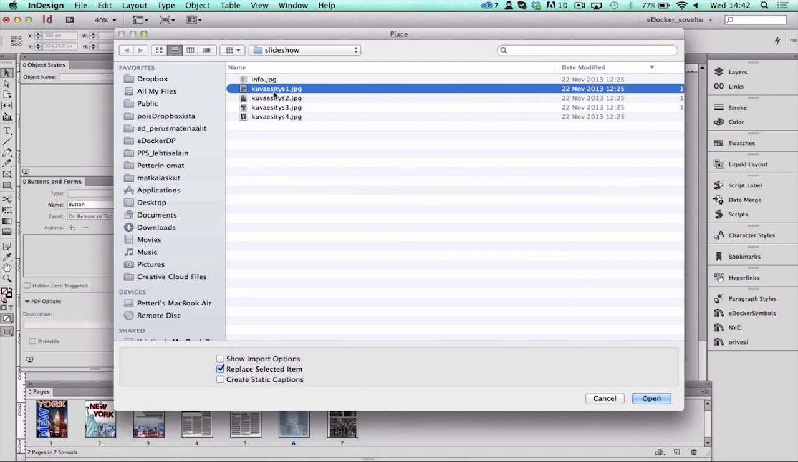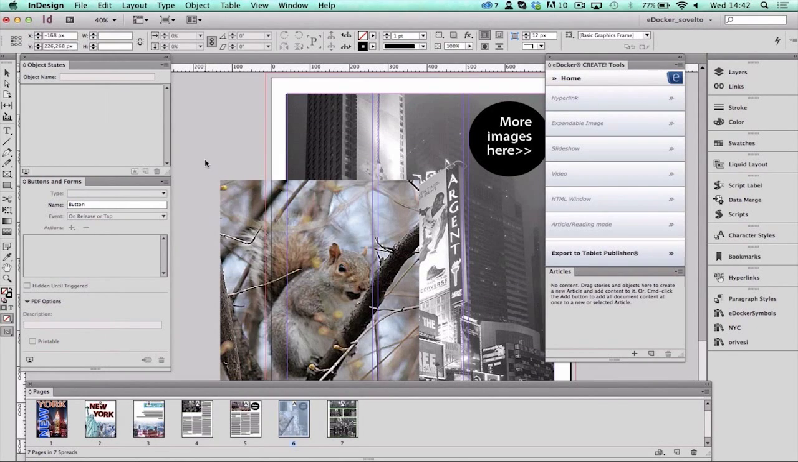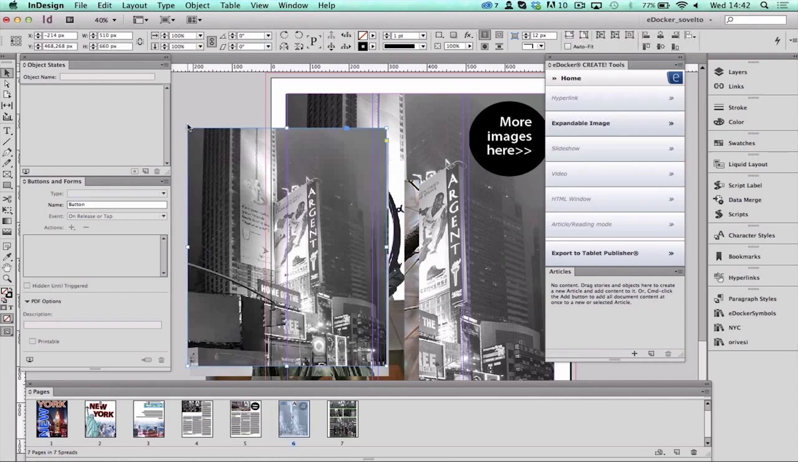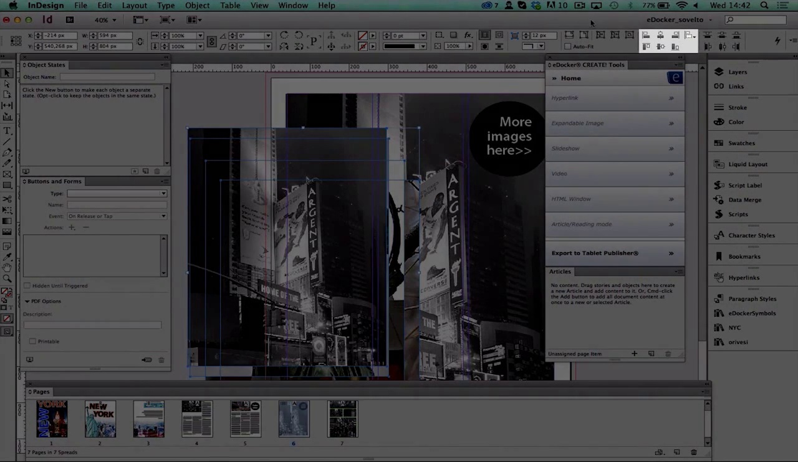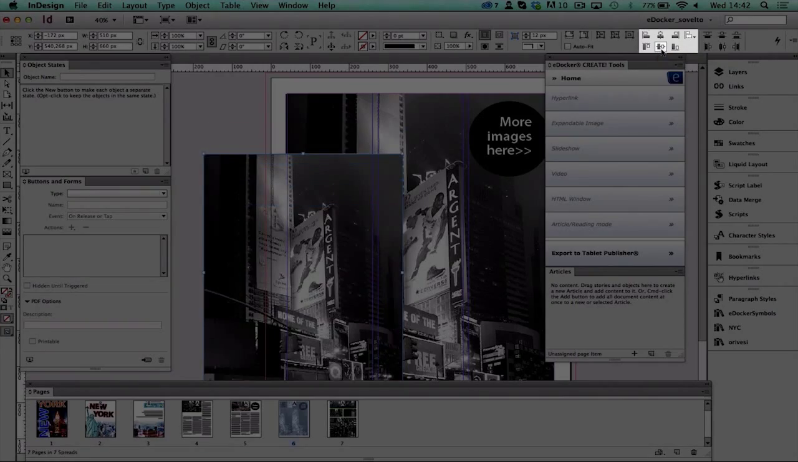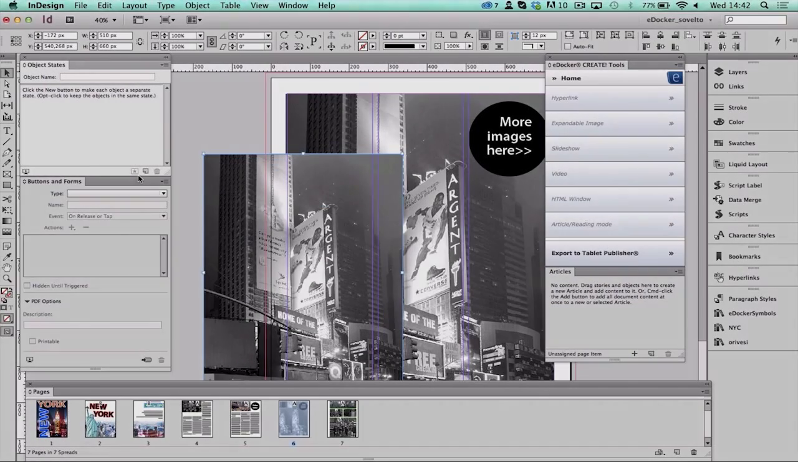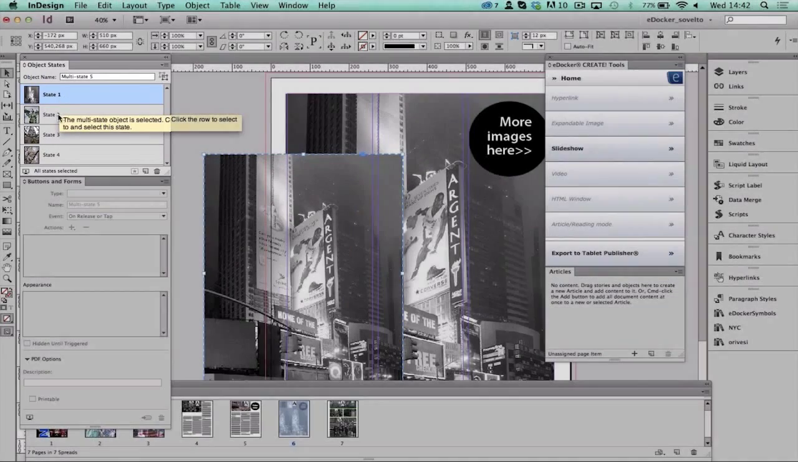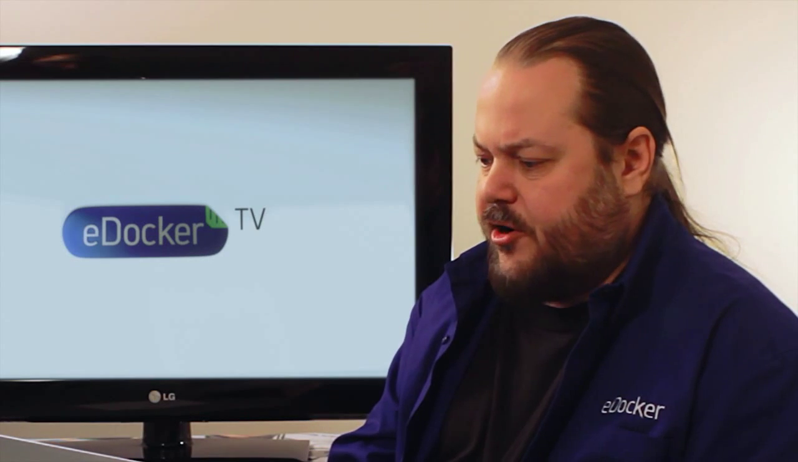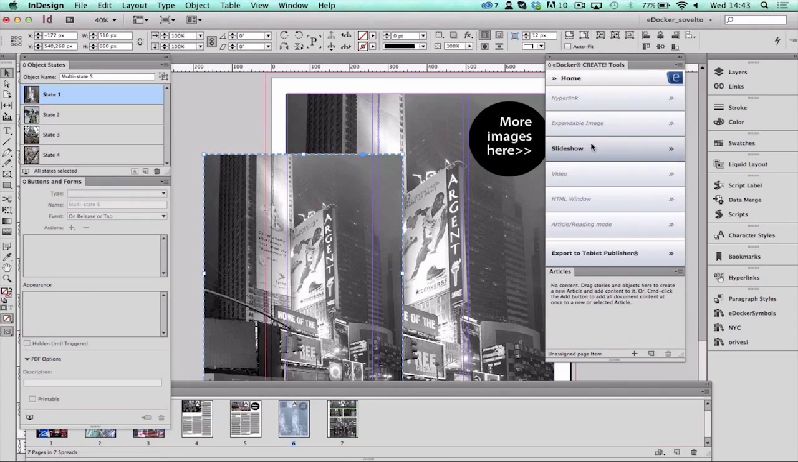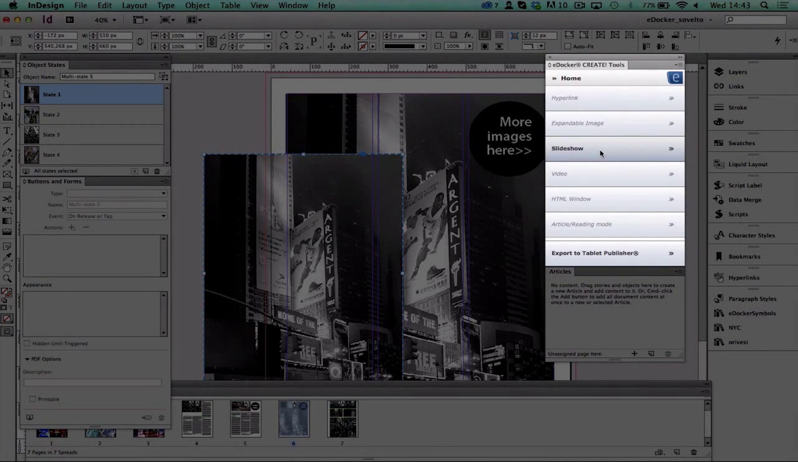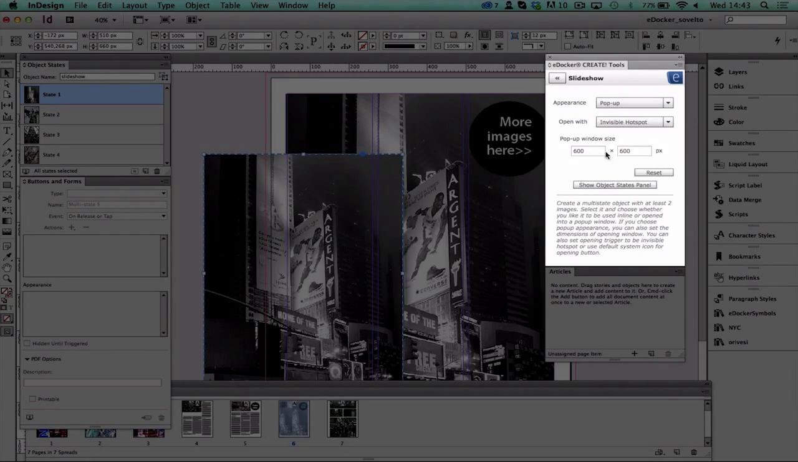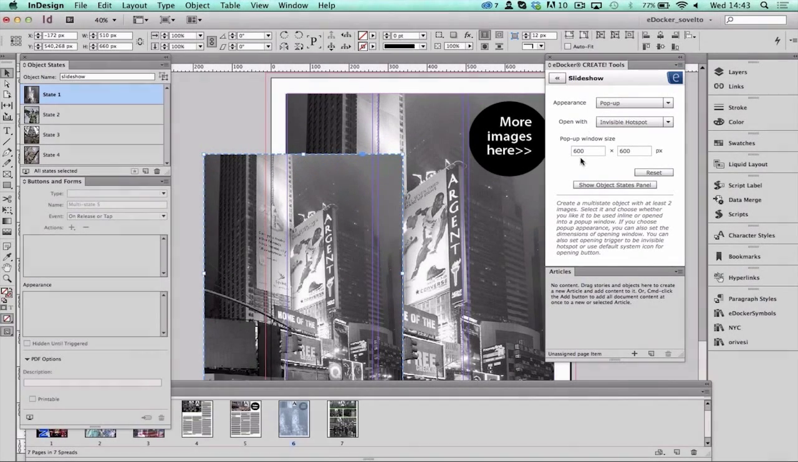Now I have placed 4 images in the correct place in InDesign. I have selected those images and aligned them to be a perfect stack. I have selected the stack and converted it to multi-state objects. And now I'm going to open eDocker Create Tools panel, and as you can see, a slideshow tab is highlighted here. And here in the slideshow tab, I can choose how I would like this slideshow to operate.